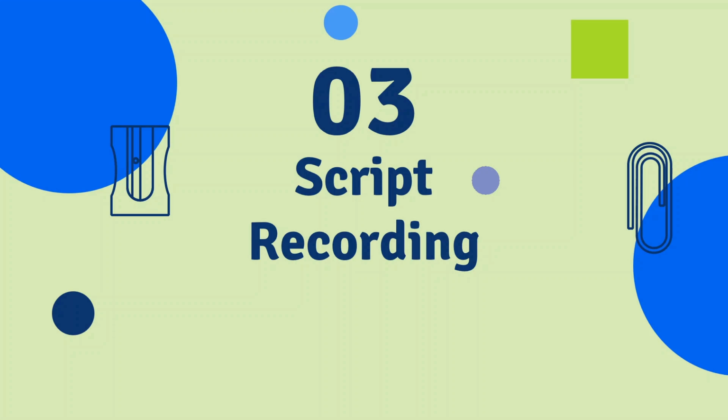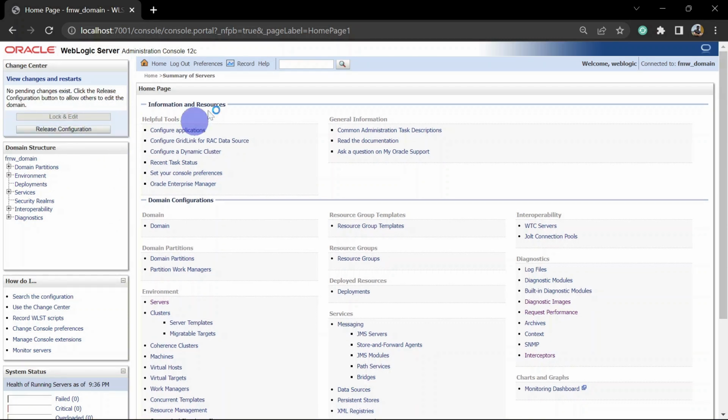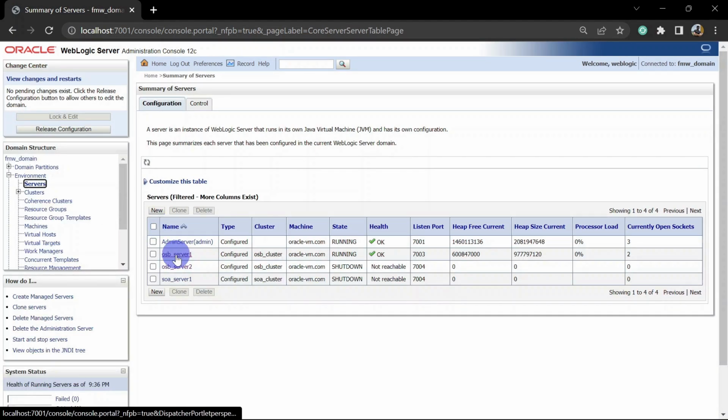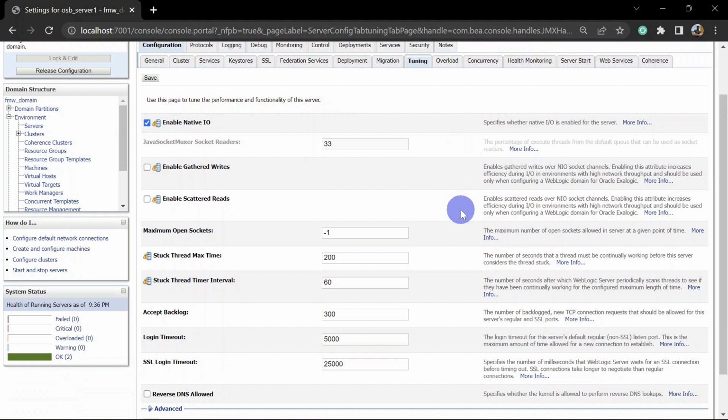Now let us see how to record a script using the WebLogic admin console. So we are inside our admin console, and to record a script you'll have to take a lock, and once you have taken a lock, this link will be enabled. We'll click this link, and now we'll go to some property and try to change it. So let's go to OSB server 1. Let us go to tuning and try to change this parameter here, that is stuck thread max time. This is currently set to 200. We'll change it to 600.